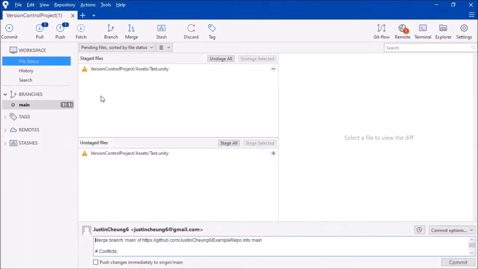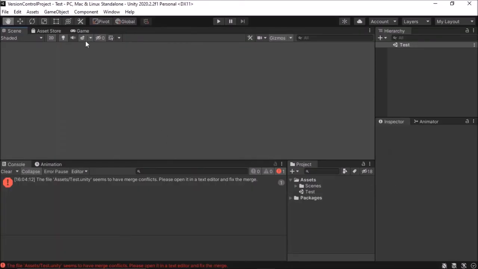Okay, so we have a merge conflict. So how do we deal with it? If we look here, we have a staged file and an unstaged file. They both are the test scene in our Unity project. That was the scene where I made an edit to the project, and as you can see here, it even says that there's a merge conflict, and that it's conflicting.